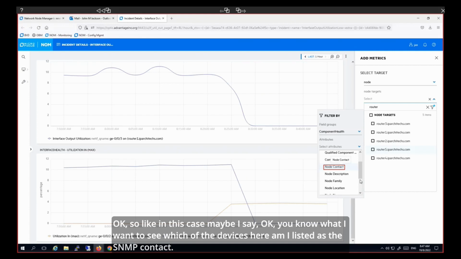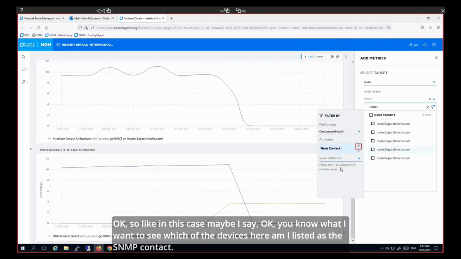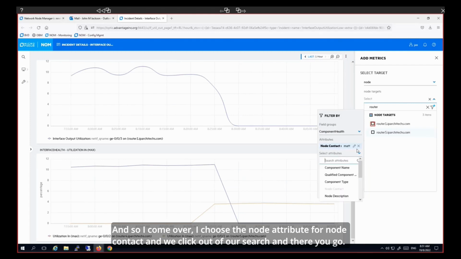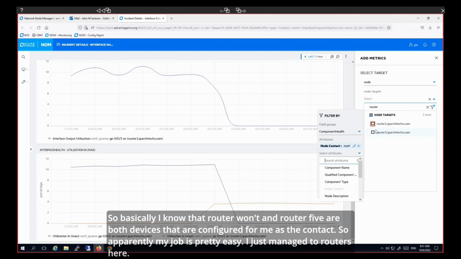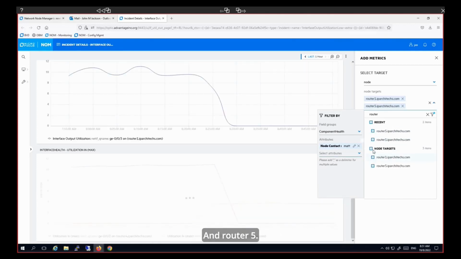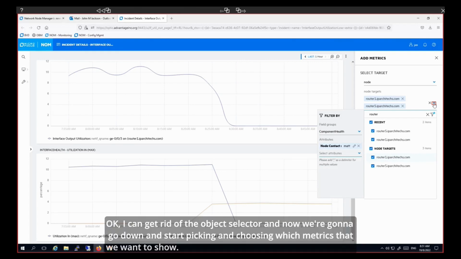So in this case, maybe I say, I want to see which of the devices here I am listed as the SNMP contact. So I choose the node attribute for node contact, and we click out of our search, and there you go. So I know that router 1 and router 5 are both devices that are configured for me as the contact. Apparently my job is pretty easy, I just manage 2 routers here. But I go ahead and select router 1 and router 5. Okay, we can get rid of the object selector.